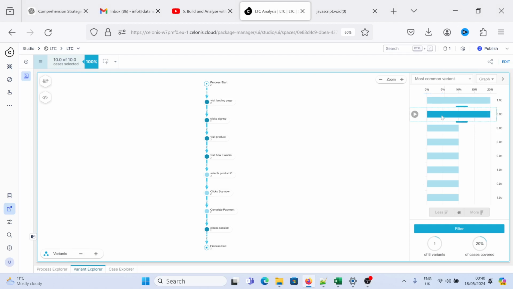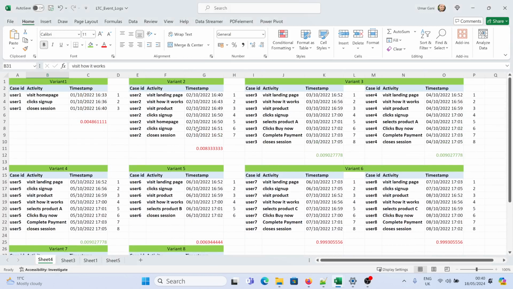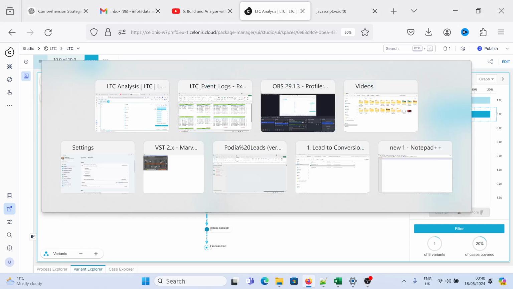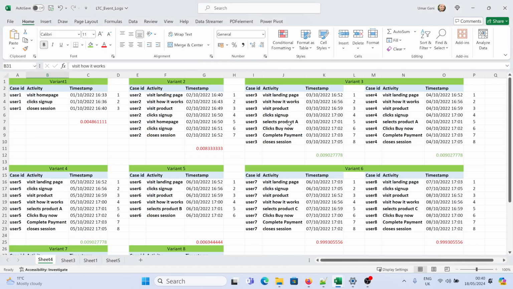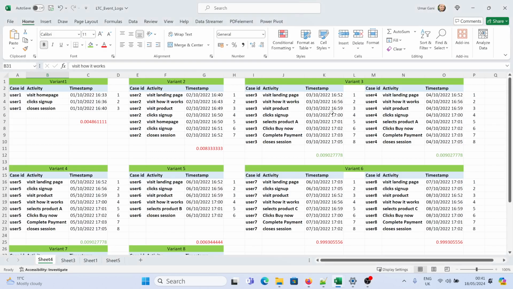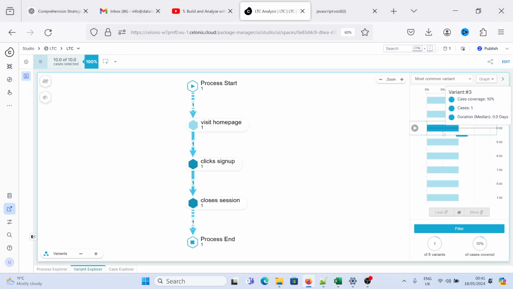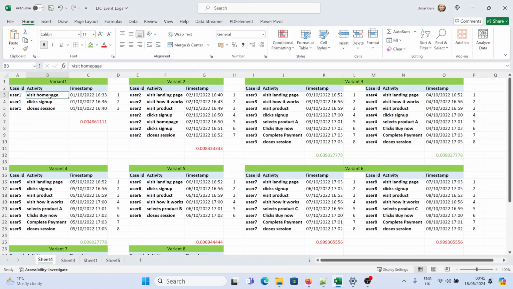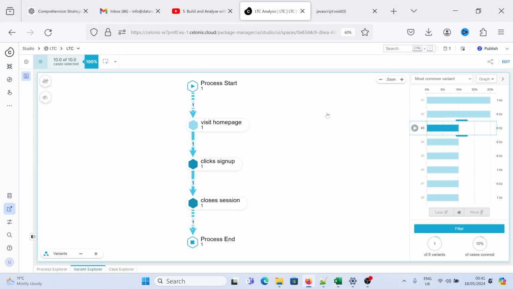If you click on the second one: visit landing page, how it works, visit product, click sign up. Select product A, click buy now, complete payment, and close the session. So this is the second variant it shows. If you look at the third variant, we can see visit homepage, click sign up, and close session. So this is how the variant explorer is done.